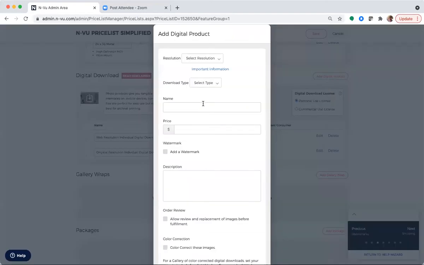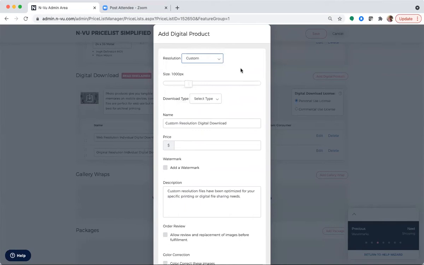custom, since we are here. You have the option to do a custom resolution. And this is within the price list only. So only if you're selling it as a product, okay? Not within the free or prepaid setting within your events.